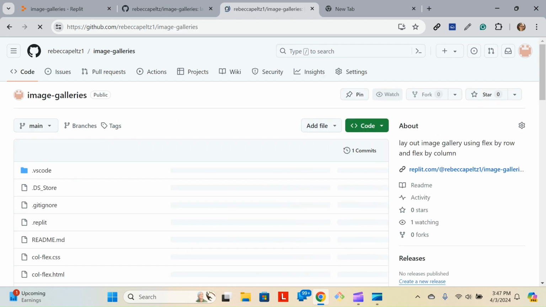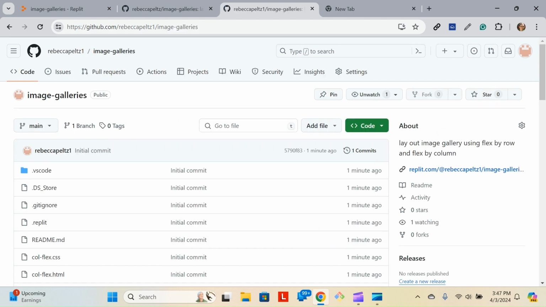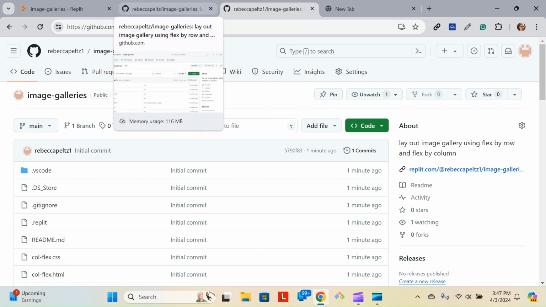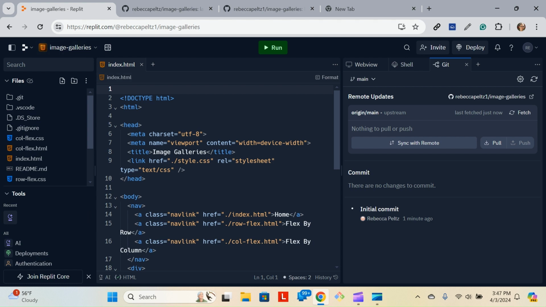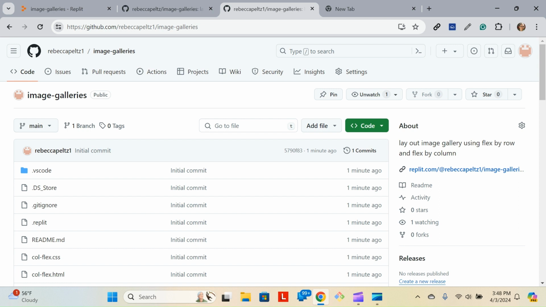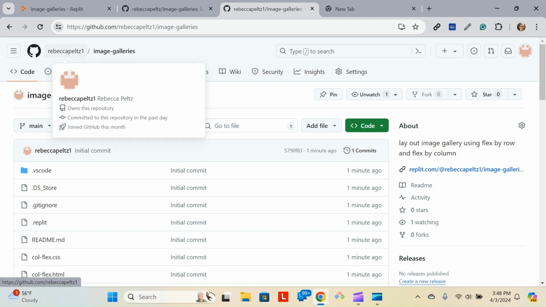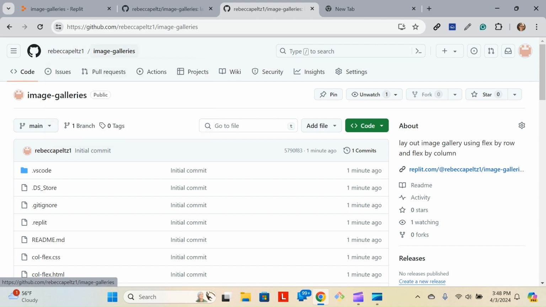So again, the process that we've gone through has taken a repository from a pro account here, Rebecca Peltz, and working through a Replit account, we have connected it up now and pushed the code out to Rebecca Peltz 1. So that's a very powerful tool here, and I hope you can work through that yourself.